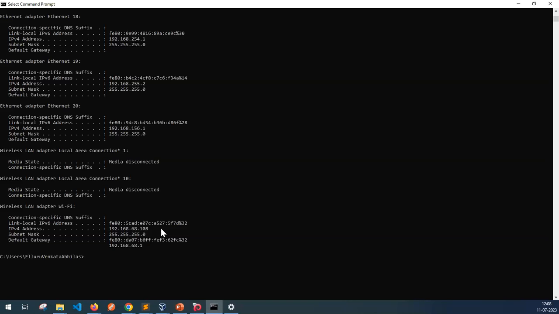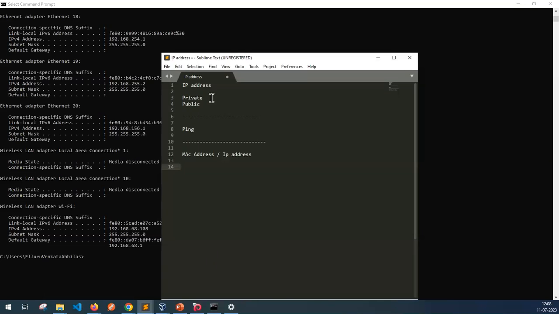Now, for example, let's say I have my laptop connected to my home internet, I have my TV connected, my washing machine connected, my dishwasher connected. All those devices are connected to Wi-Fi, so every device will have its own IP address. And I discussed earlier, we have two types of IP address: one is public, one is private. Anything which is coming as 192.168.x.x, all are private IP addresses.